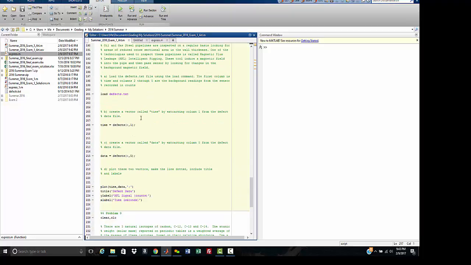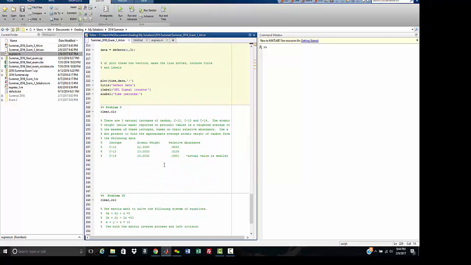So that was pretty straightforward. Loading the data file, extracting two vectors out of it, and plotting it.